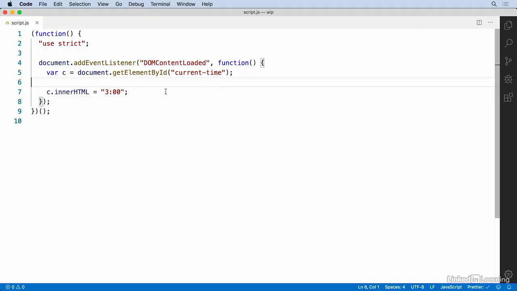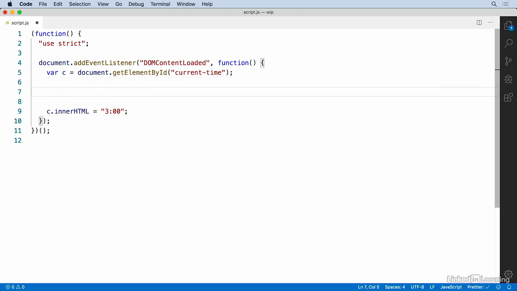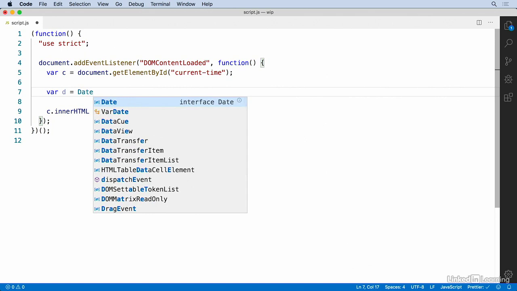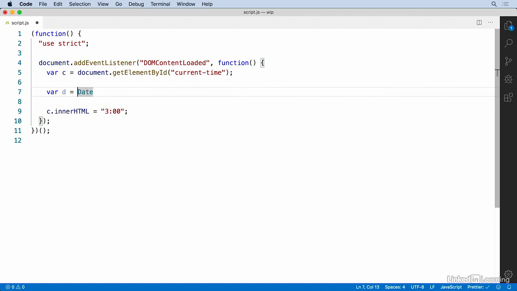Instead of setting this to a hard-coded time, we're going to need the real one. And to get the real time, we need to use a built-in JavaScript object called Date. And the way we'll do that is by creating a variable. I'll call it d for date. And I'm going to invoke the Date object's constructor. The built-in object is called Date with a capital D like this.